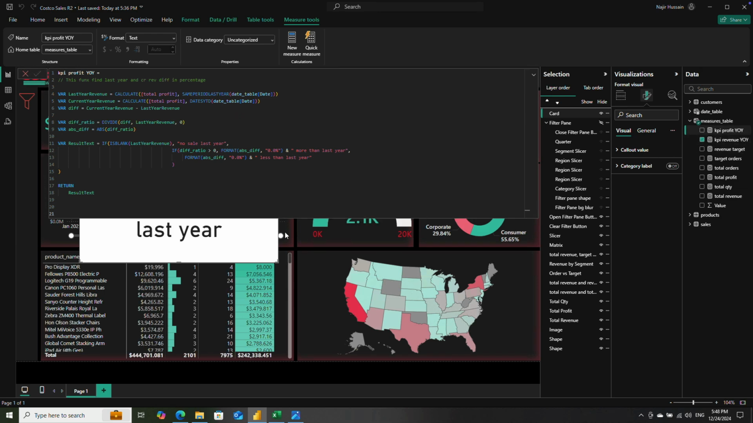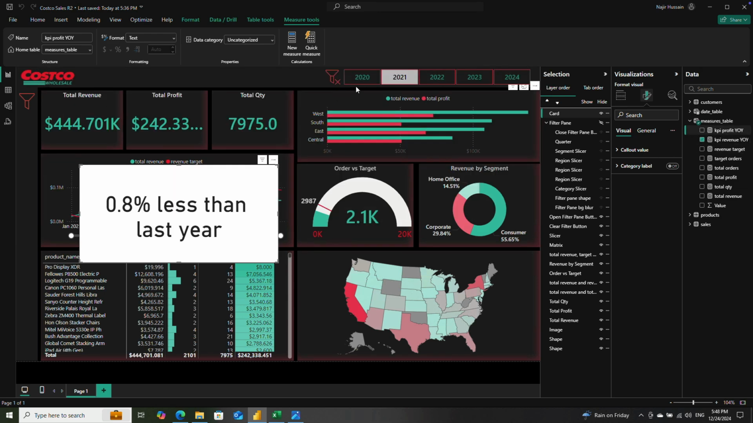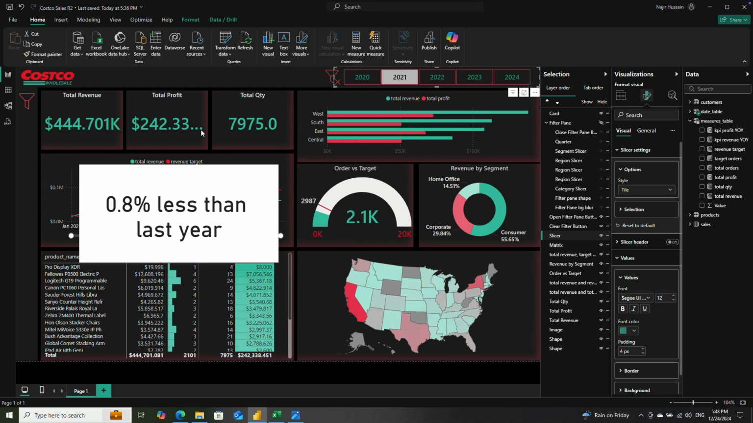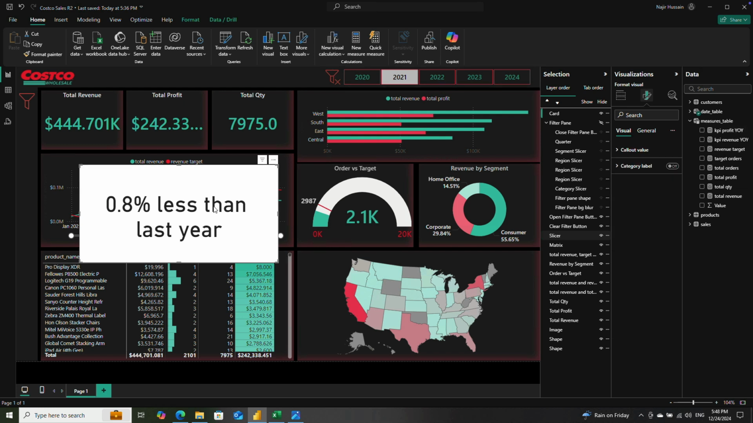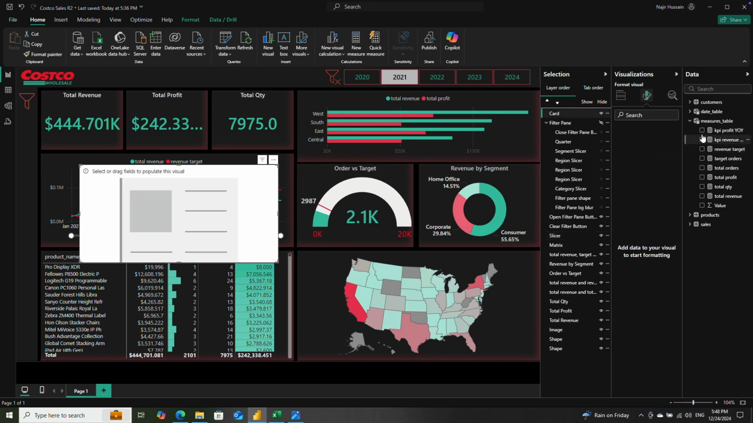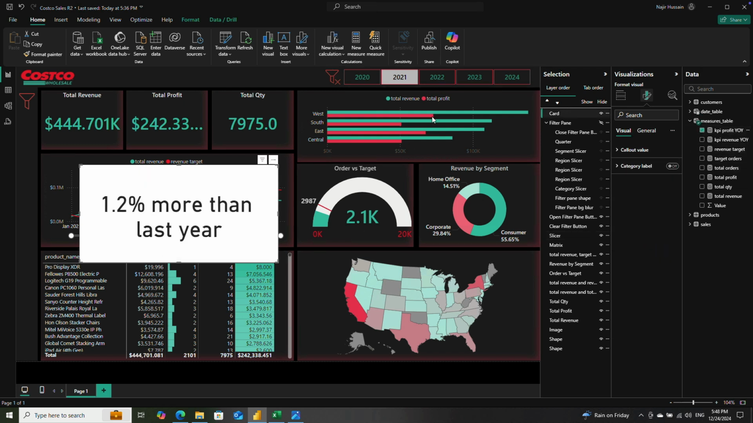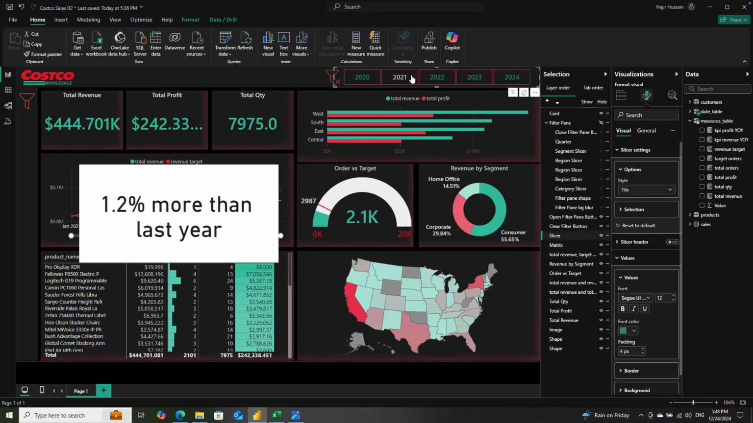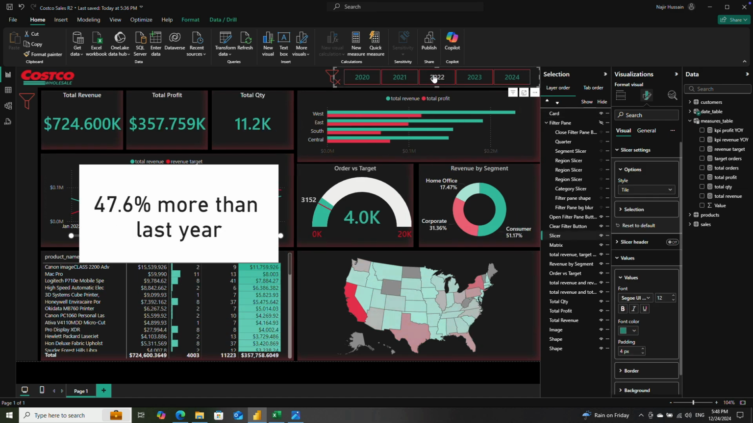We can just check how much profit is more. Okay, so if you see, last year profit was 239 and this year profit is 242, so a little less. So let's check if the profit is working. Select the KPI and instead of this, select the profit. You see it is showing 1.2% less. Here it says no sale last year, so no profit obviously. Here 1.4 less, here it is more, right?